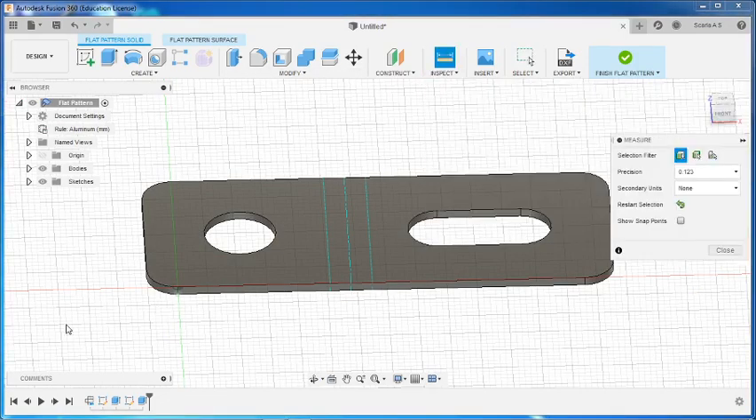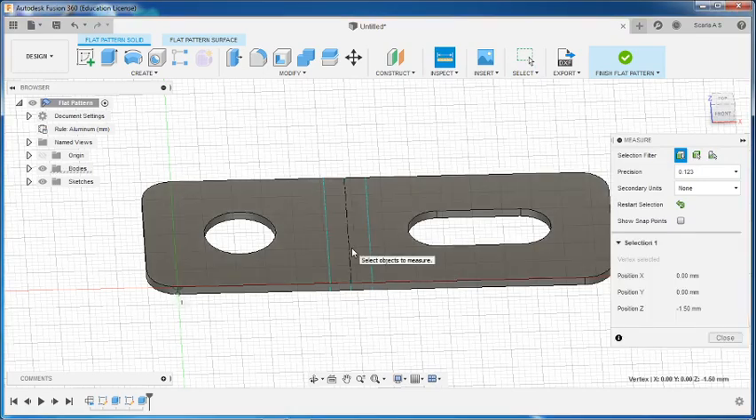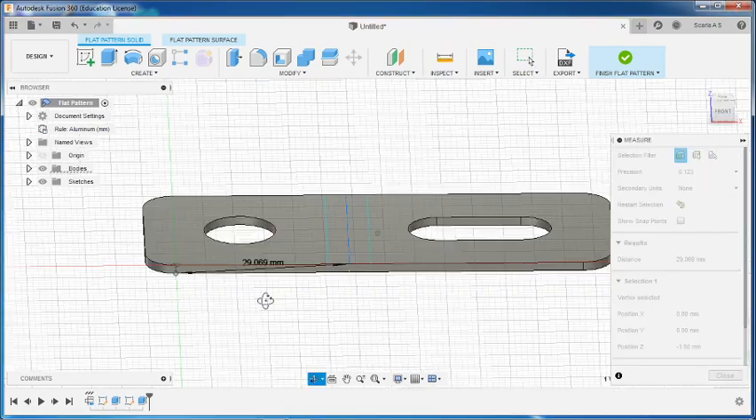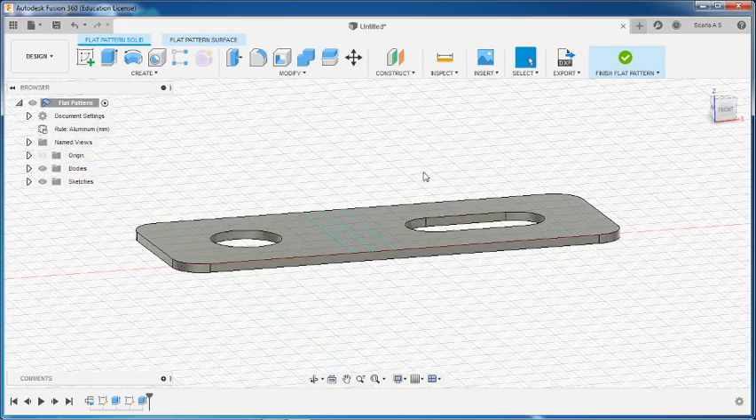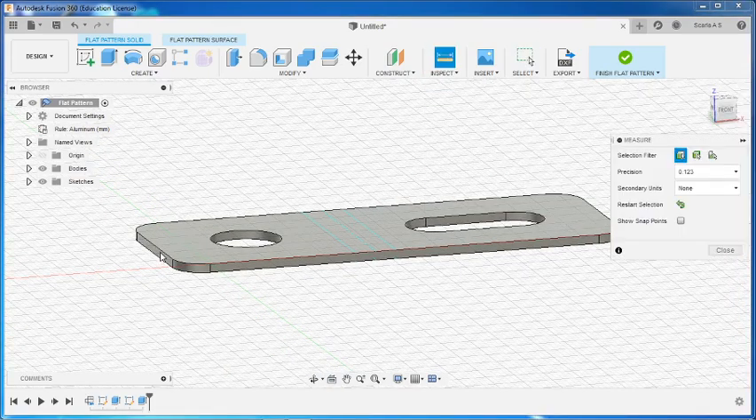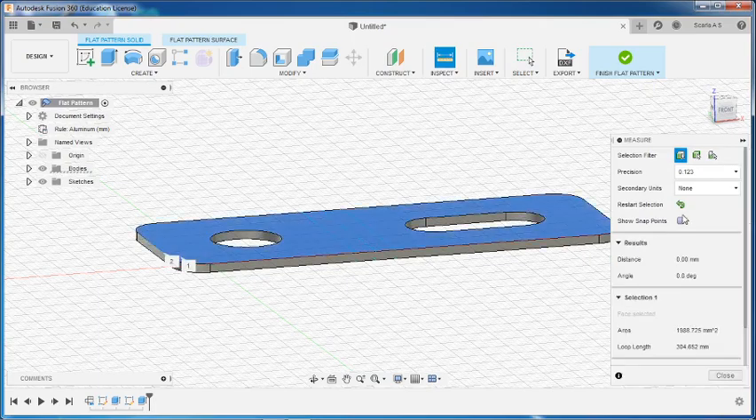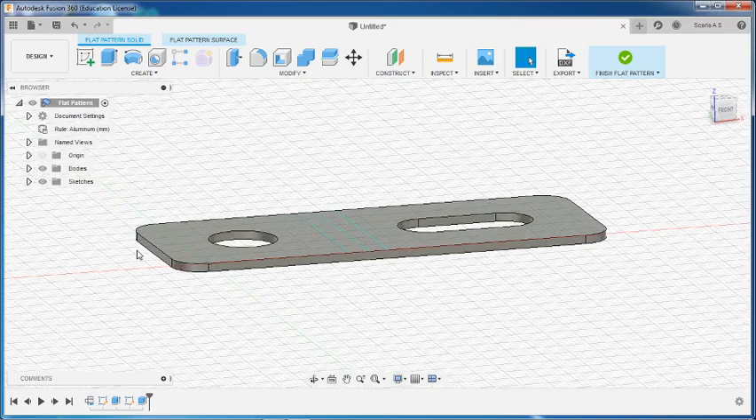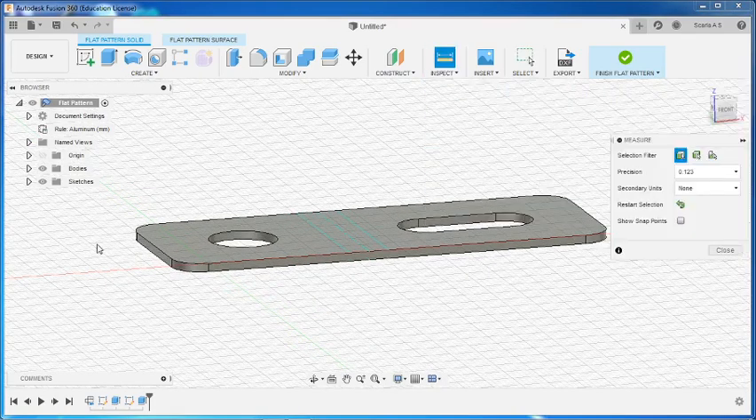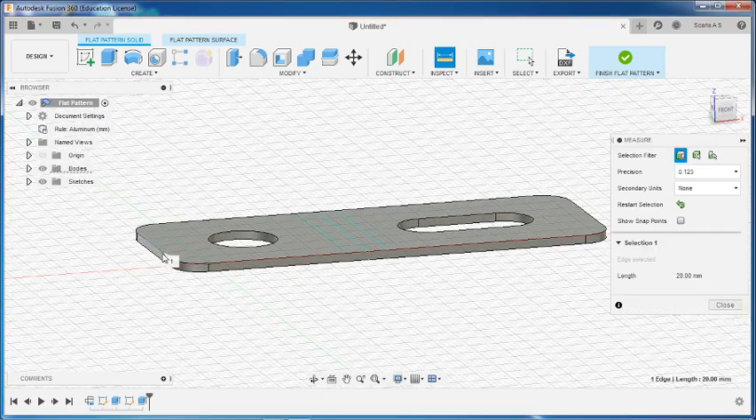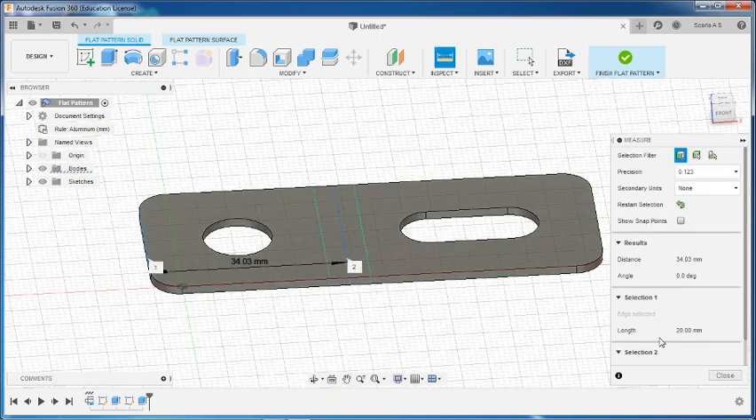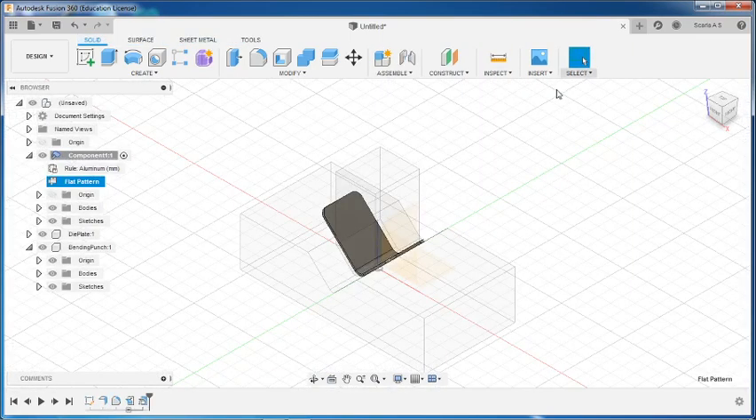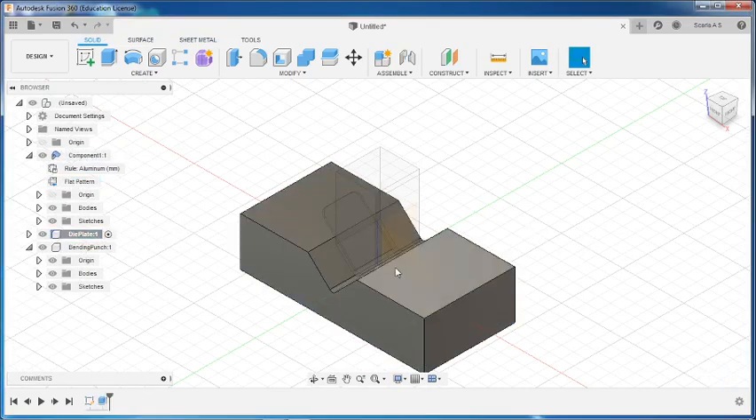Inspect, measure. Sorry, not this. Inspect measure. Measure from here. Okay, let me check this. 34.03, so we'll consider 34.1. Okay, 34.1. So come here, so activate the die plate. 34.1, so come here.